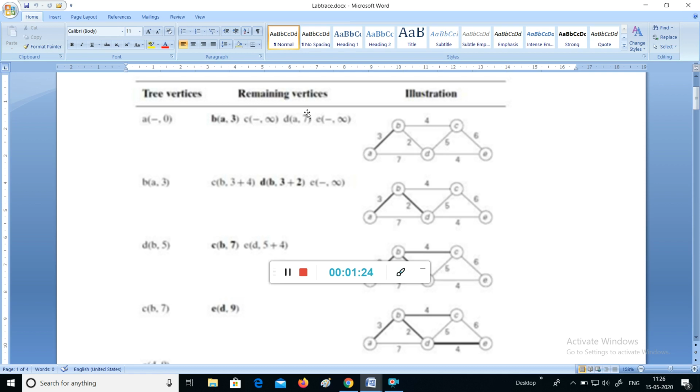After the first step, we scan this value, the entire array or vector. We find which value is least. Here this value is least. We add this to the tree vertex. Now from B we have to start. We have to find which nodes are reachable. From B to C, B to D, two nodes are reachable. Now B to C is 4. 4 plus 3, we add.